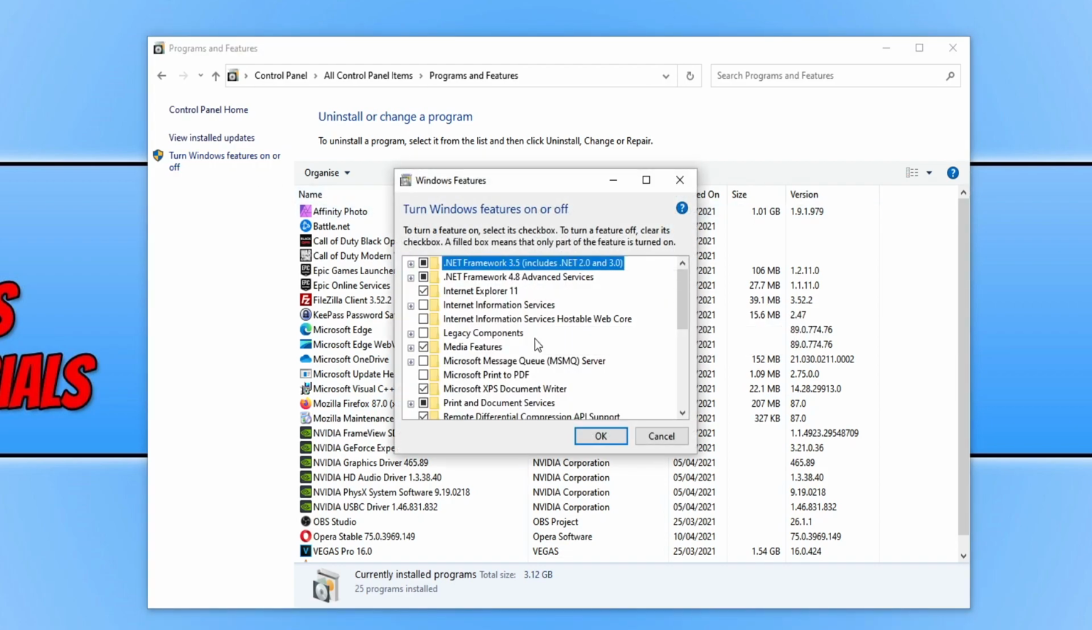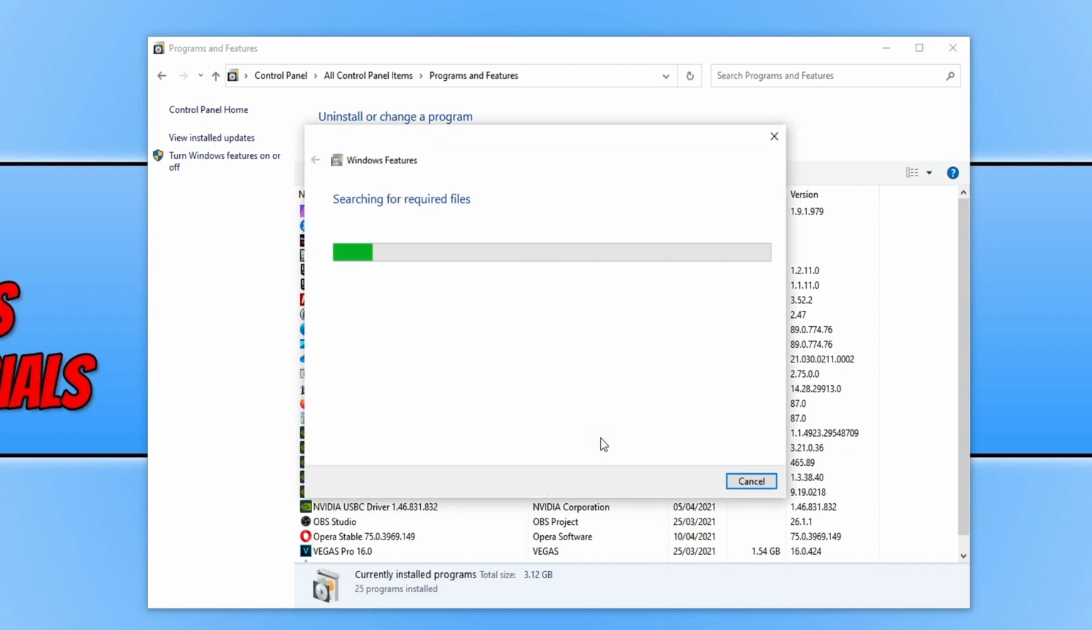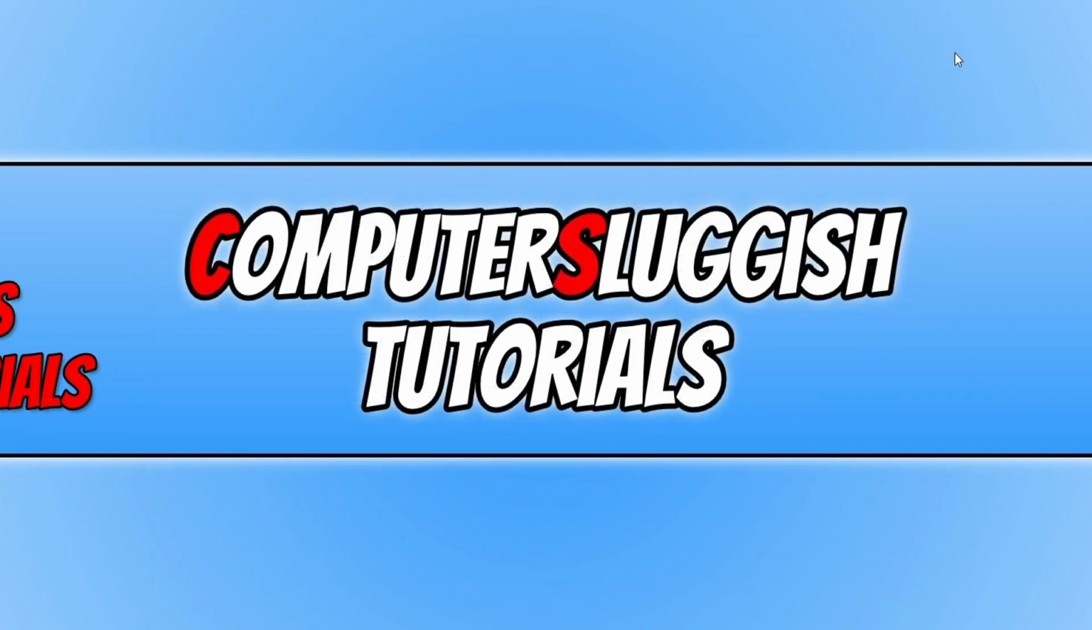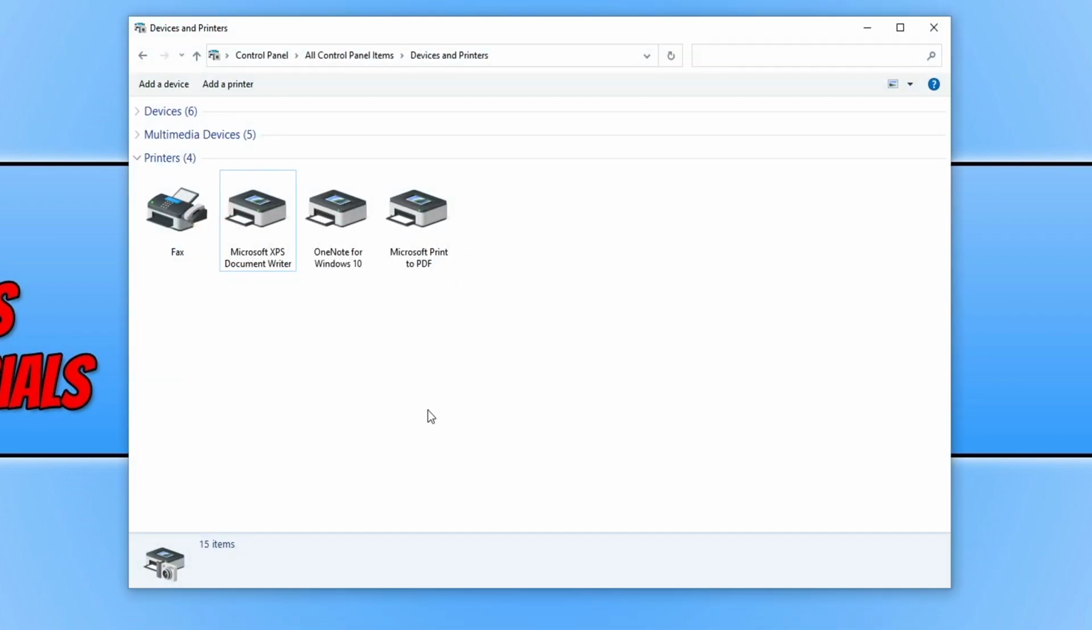And you now need to go back to Microsoft Print to PDF, and we now need to tick the option, and then press OK again. You then need to go Close, and we can now close down Programs and Features, and if I go back to Control Panel on Devices and Printers, as you can see, the Microsoft Print to PDF option is back.